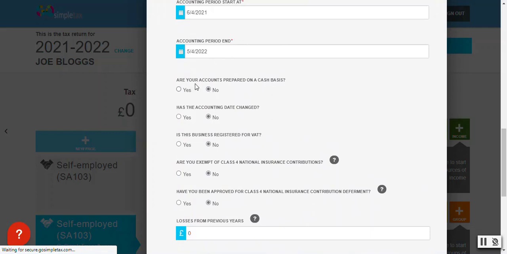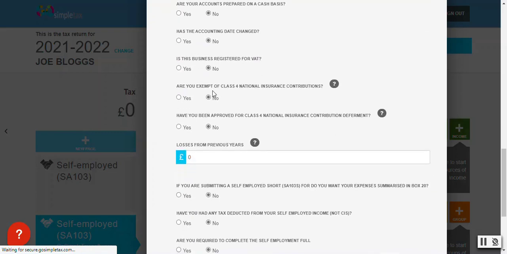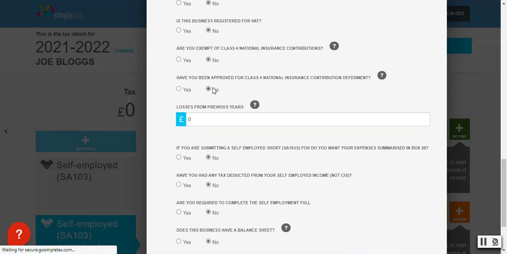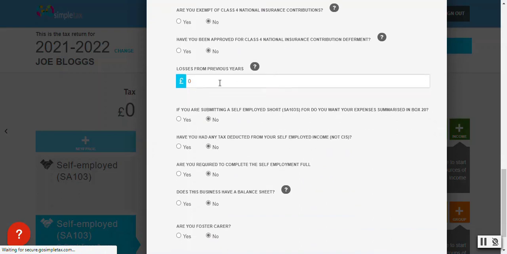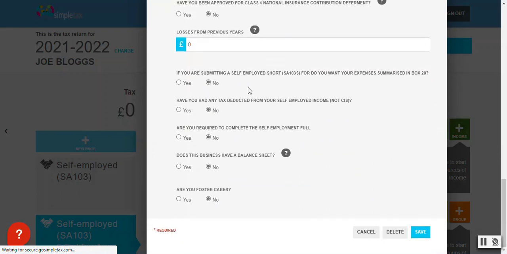So are your accounts being prepared on a cash basis? Either answer yes or no. Has the accounting date changed? Is this business registered for VAT? Are you exempt of Class 4 National Insurance contributions? Have you been approved for a Class 4 NIC deferment? Once again, the losses question from previous years is there.